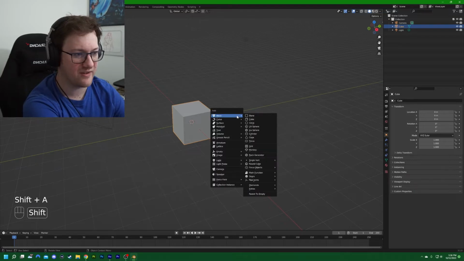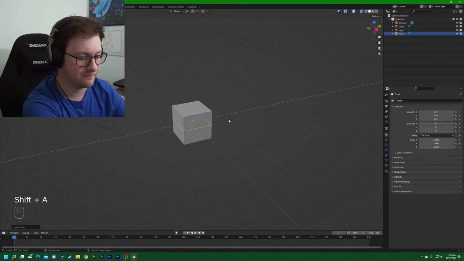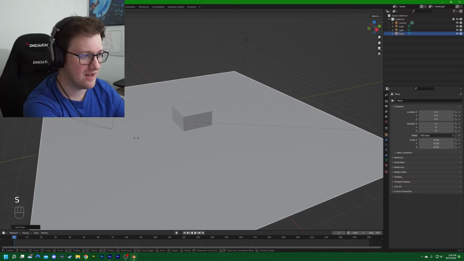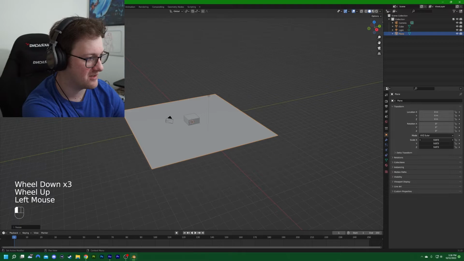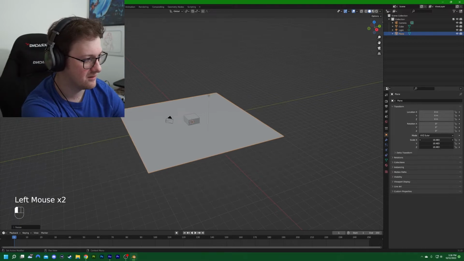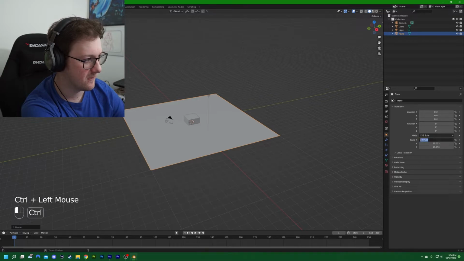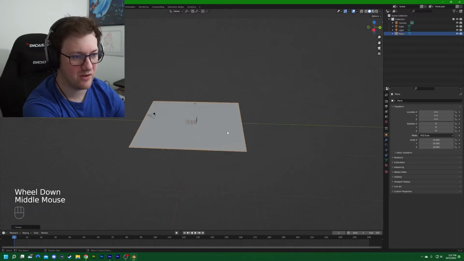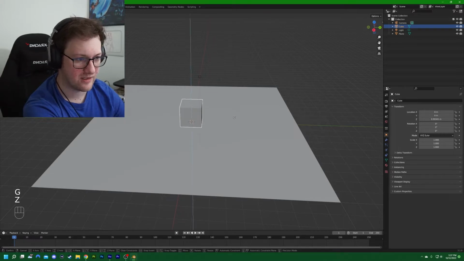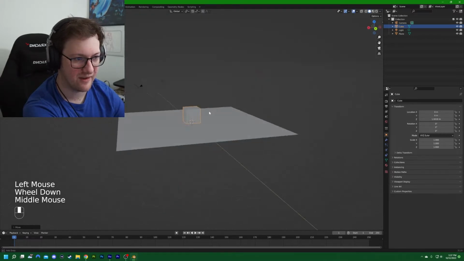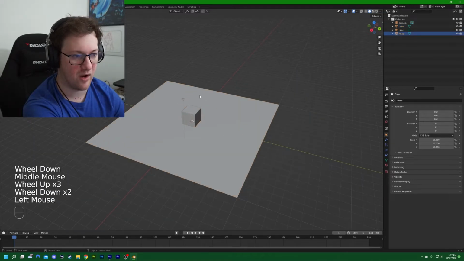So we're going to do Shift A. We're going to add a plane. We're going to scale it out. Let's go about like that. And we're just going to round these numbers out to 10. Let's see here. There should be a way. There it goes. Okay. So that's 10 meters. Let's go ahead and bring our cube up in our scene, so that way it's sitting on that ground plane. So this is going to be our ground plane for this scene.